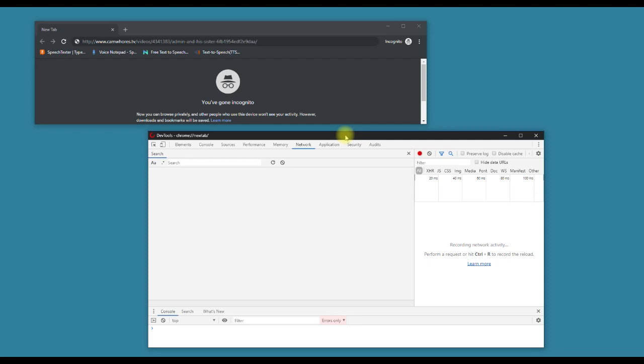Developer tools can also be opened by pressing the F12 function key, and then you have to select the network tab, because we need to look at files being downloaded as soon as we request our page.